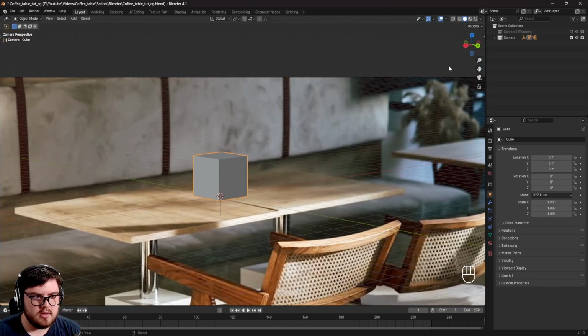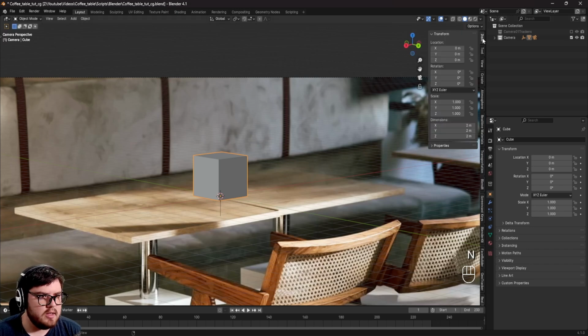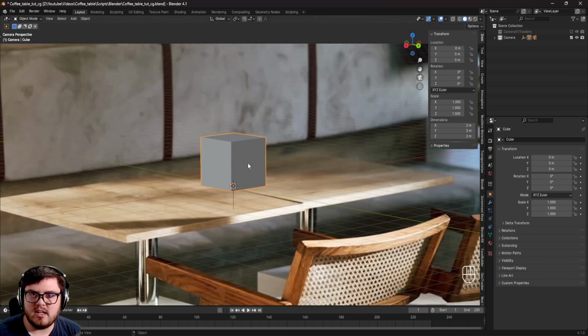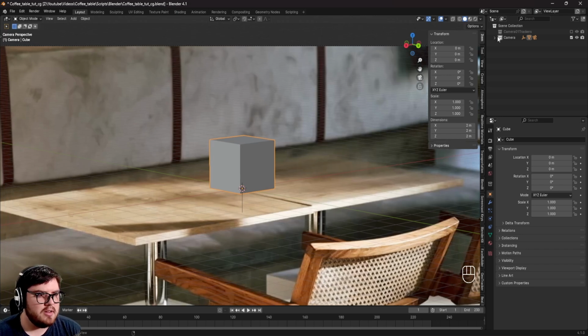So anyways, if I hit N to go to the N panel, over here you can see the scale dimensions is set up to be 2 meters. Now 2 meters is basically a very tall person, is how I like to put it. And so right now this person would be super tiny in our scene. This goes back to our talks before, where we do need to make sure the scale is set up properly inside Blender. So let's go ahead and do that.